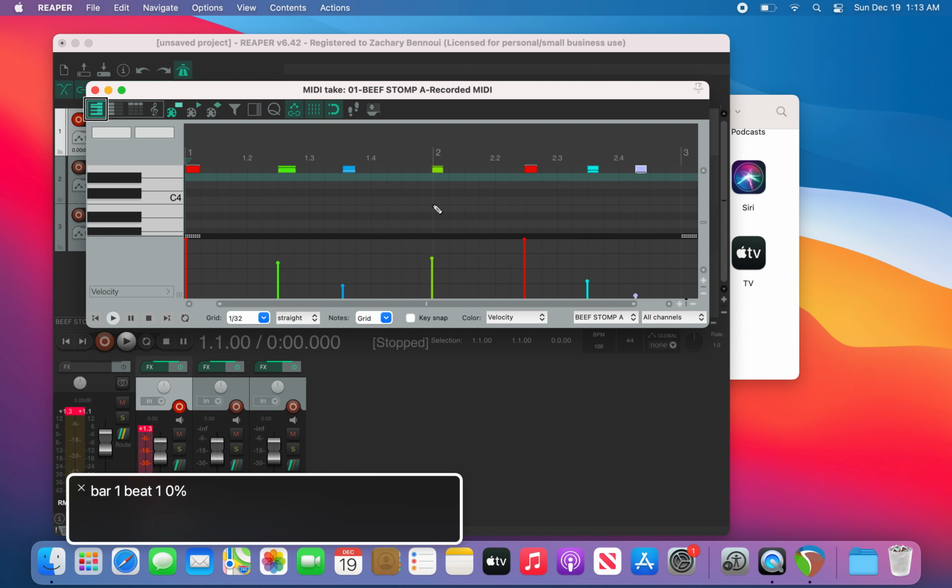Cool. Not perfect. This one can come down a little bit. There we go. Cool. Up a little bit. There. Beautiful. So you can tell it's really easy to do.